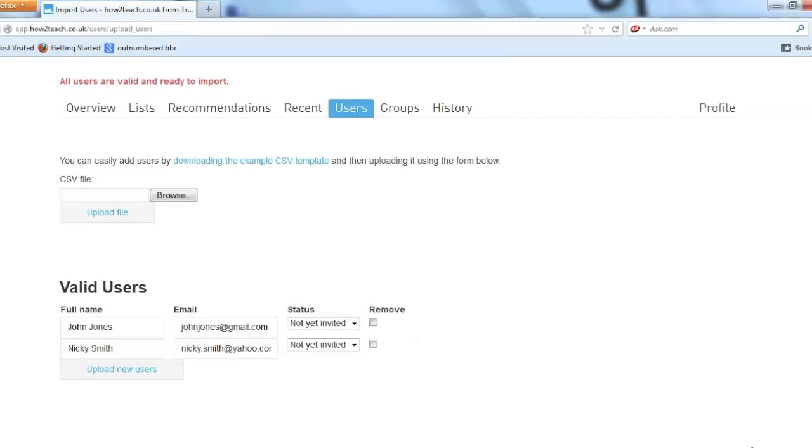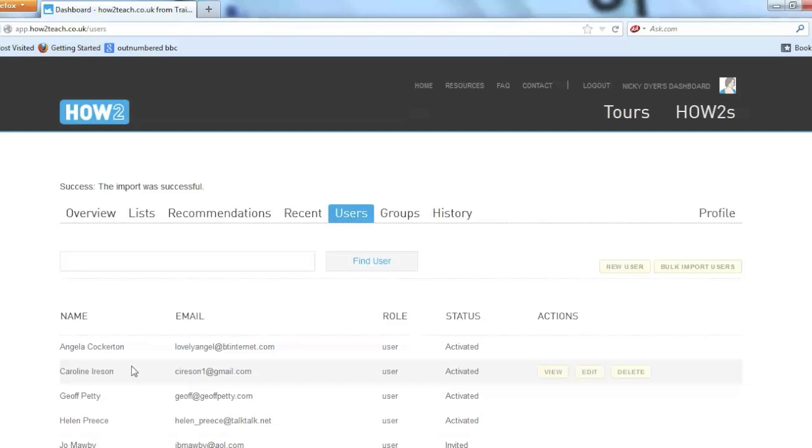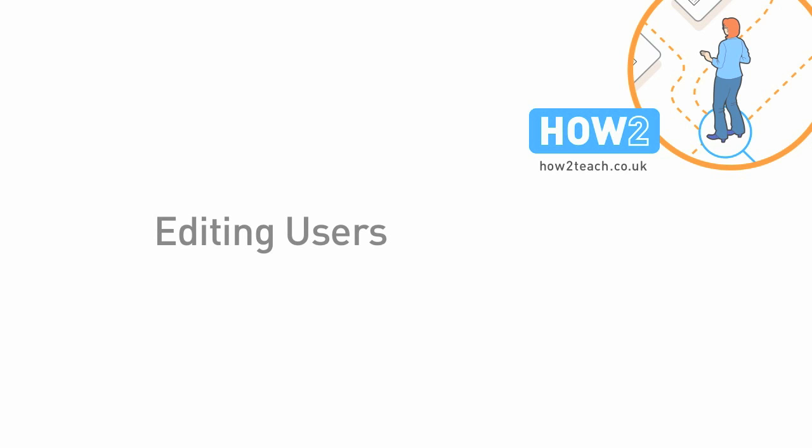Now, one thing to note here is that their status, when you do this bulk import, will automatically default to not yet invited. If you would like any of these users at this point to be invited to activate their account and to verify their email address and choose a password, you can change this status from not yet invited to invited. If you've made a mistake and you'd like to take one of them off the list, then just highlight here, clicking the remove box. Now upload new users, and they've been added to your user list.